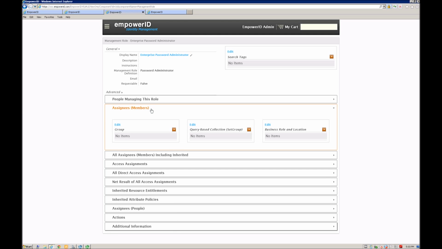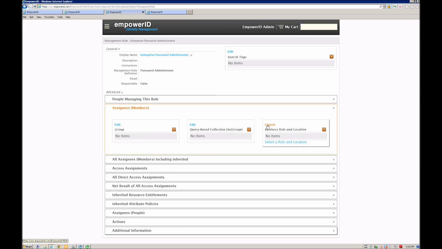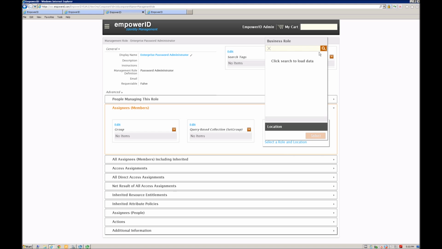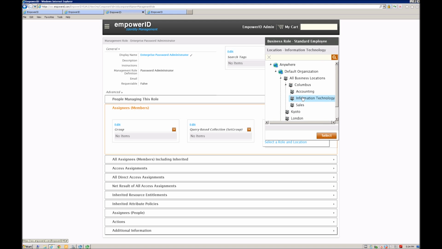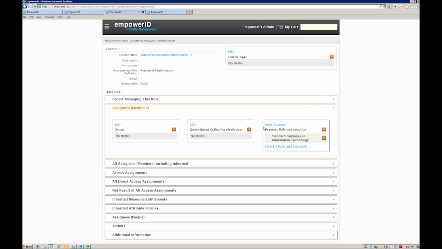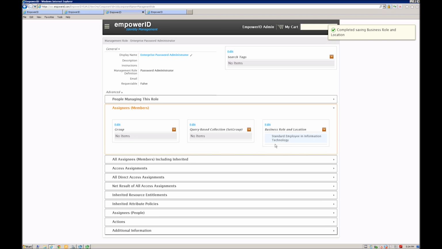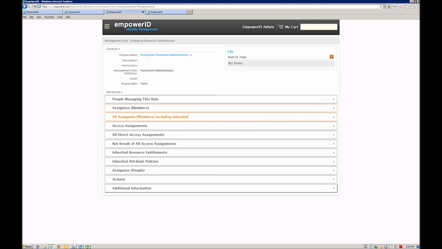In this case, we can say that we're going to grant this management role to a particular business role and location. For instance, I can come in here and say that anyone who has the role of standard employee in the information technology department should have this particular management role, which gives them the scope of access for being able to reset passwords of everybody in the enterprise. So that's what we're talking about when we talk about scope and target within EmpowerID.